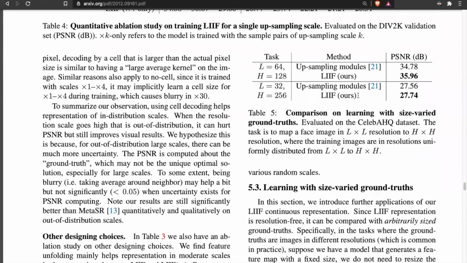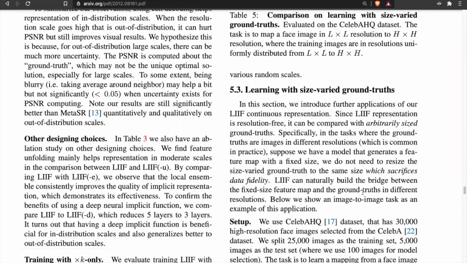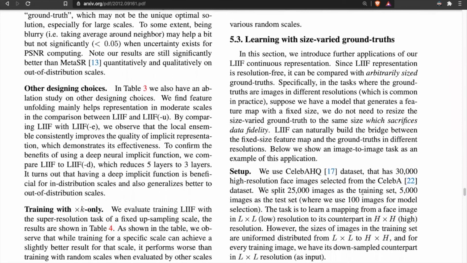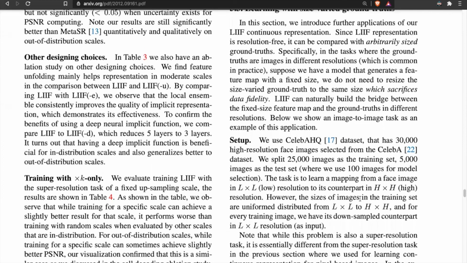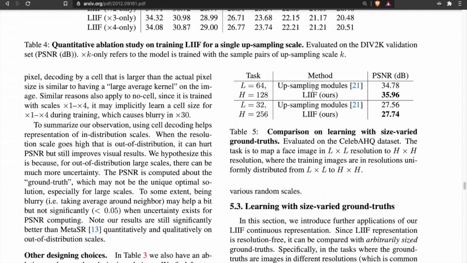Then they also show their performance on a super resolution task where they do not take patches from the image, but they use whole images of varying sizes from the CelebAHQ dataset. This is a face image super resolution task where they have ground truth images of various sizes, and since the implicit function allows them to not do any rescaling of the ground truth image, they perform better than just upscaling the ground truth images to the same size.